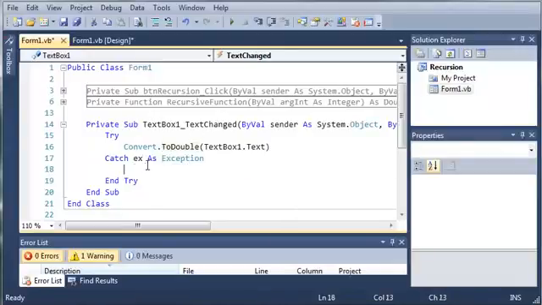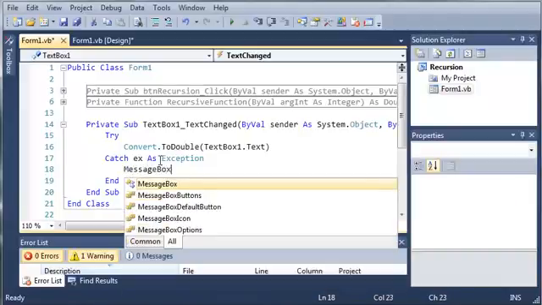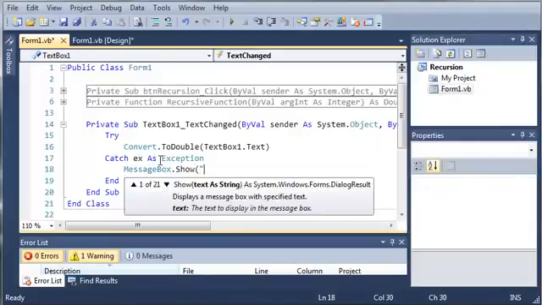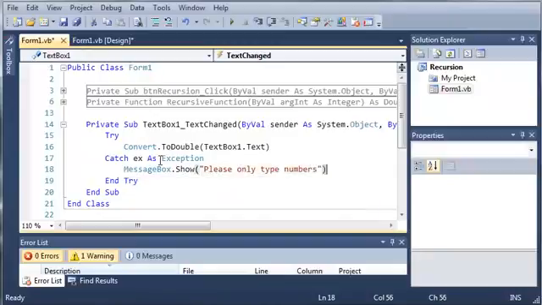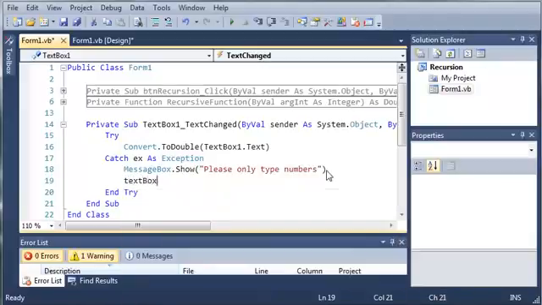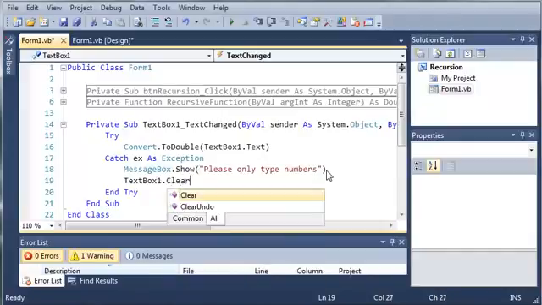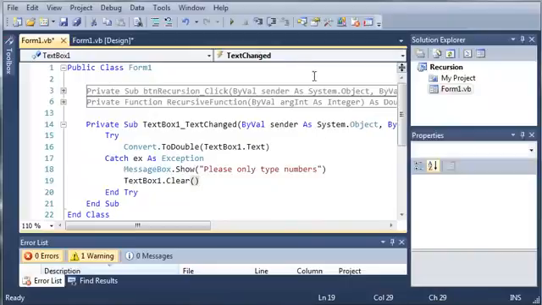So now if we get an error for this, what we want to do is we just want to tell them MessageBox.Show "Please only type numbers", and then after that let's go ahead and clear that text box. So TextBox1.Clear. Okay, so let's go ahead and run this.